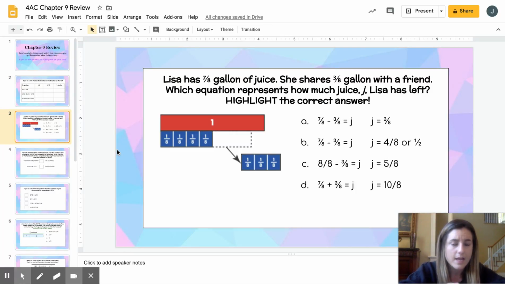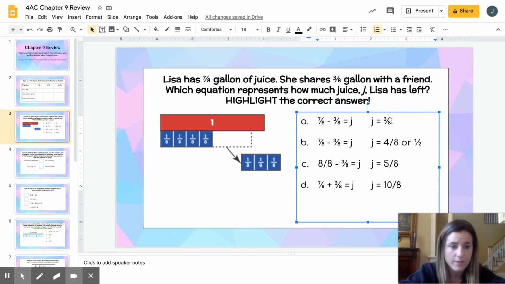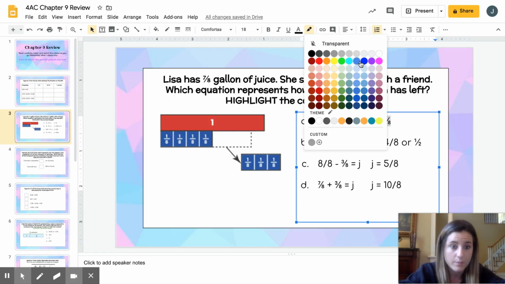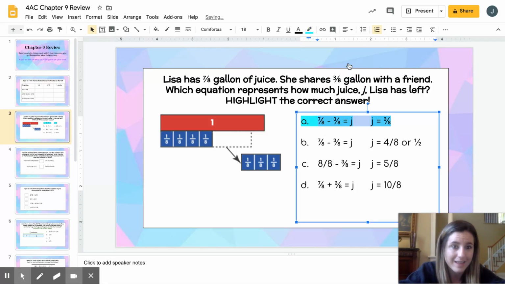Next one, Lisa has 7/8 gallon of juice. She shares 3/8 of a gallon with a friend. Which equation represents how much juice, J, Lisa has left? Highlight the correct answer. So you want to count the total and then what was shared to find what's left. And then to pick your answer, you'll just highlight and then go up to the highlight color tool and pick any color, like a light color, to highlight your answer.